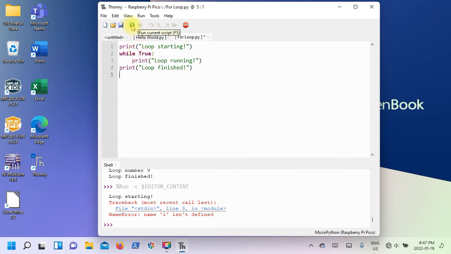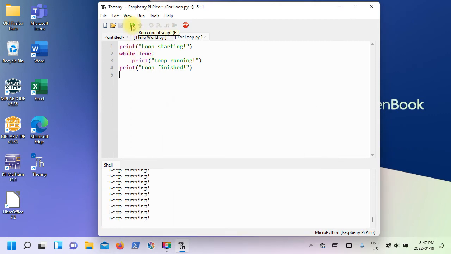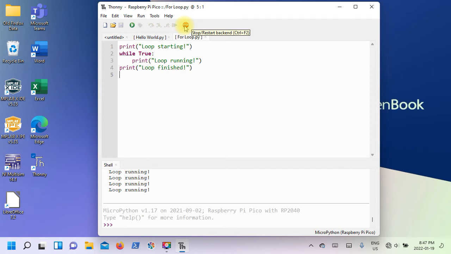So now we're going to try running this program again. Now keep in mind it's just going to keep running, so we're going to hit stop to stop it. So what's happened here is while True, well it's always true, so it just keeps printing loop running, loop running, loop running. So it never reaches the last statement, which is to print loop finished.